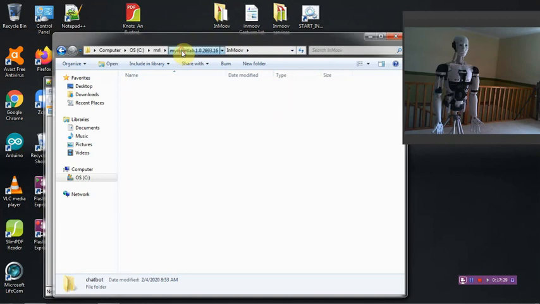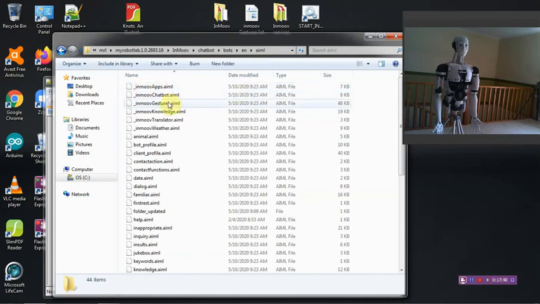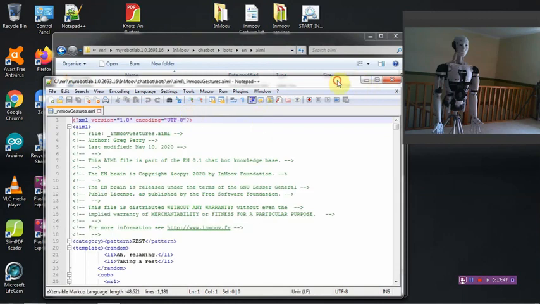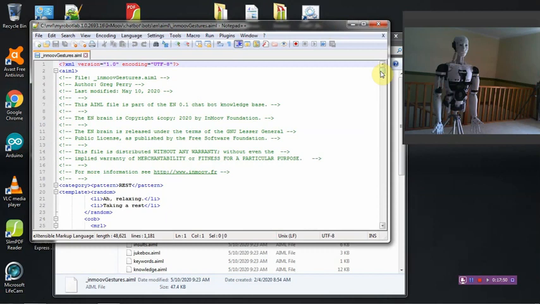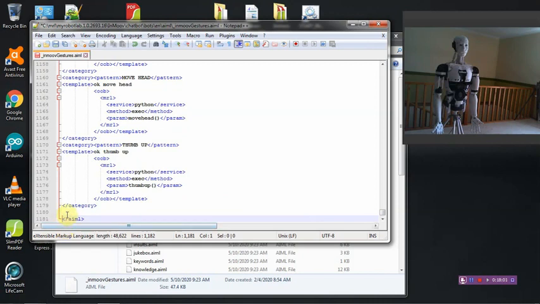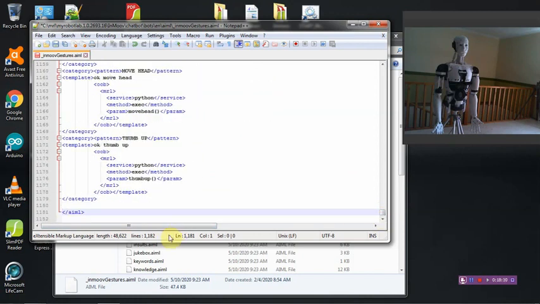So that's the same thing. So we go to InMoov, chatbot, bots, English, InMoov gesture. We have the gesture, and this is how we're going to call on that gesture. Okay. So here, that's all the gestures. There's a couple that I've created there. It's basically all the gestures that are there.